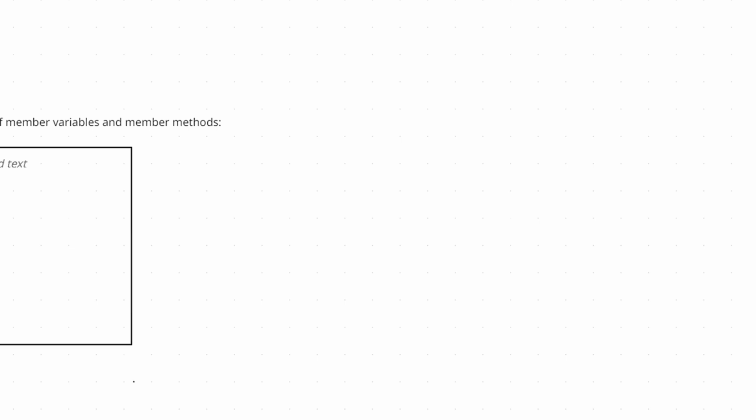What can persons have? Tell me. Name, right? Name we have, and height. I'm talking about properties. What are the common properties a person can have? Height, weight, and color. So these are the properties.